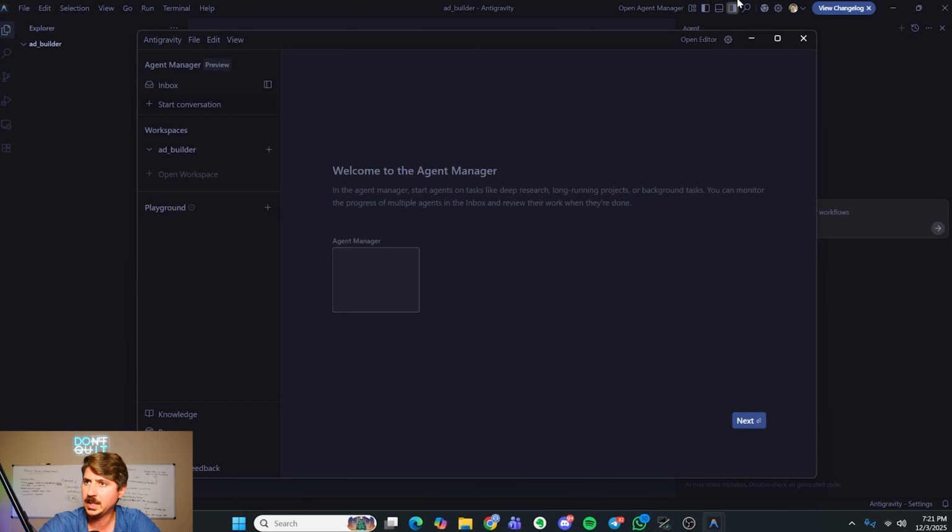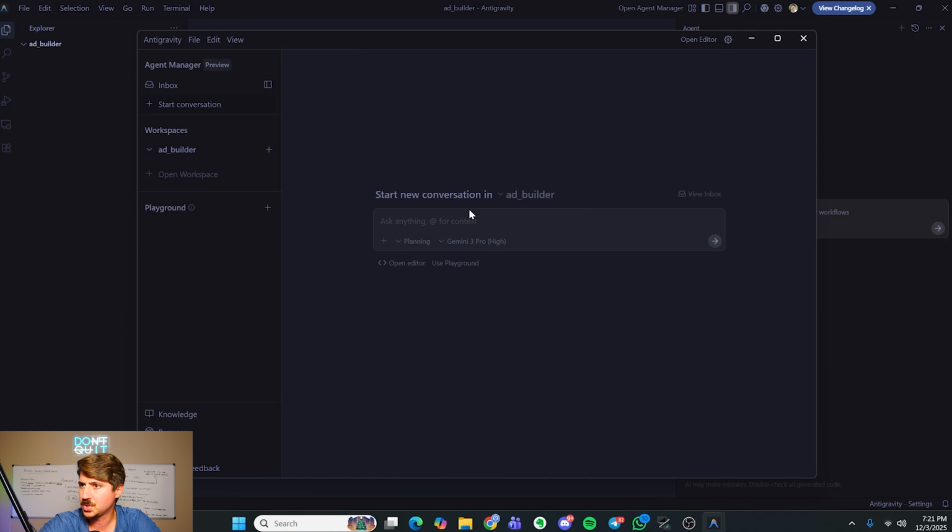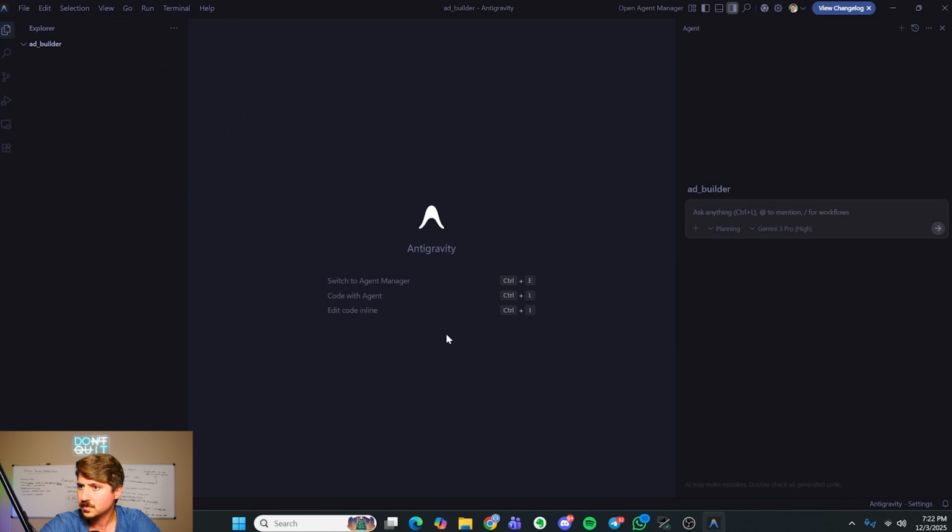If I press Control E, you can see that you can actually have several agents working in parallel here. So this is pretty cool, right? I can actually run several agents here at the same time. I can code with my agent right here. You can see I have my coding agent right here, very similar to Cursor. And I can edit the code inline as well.